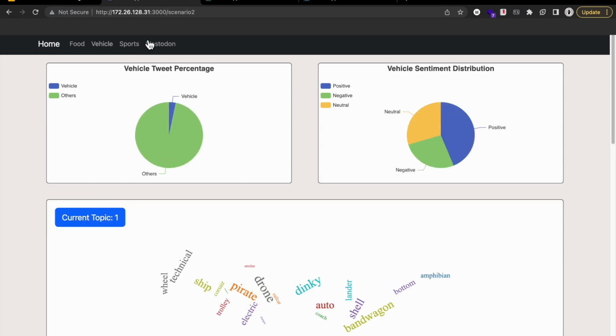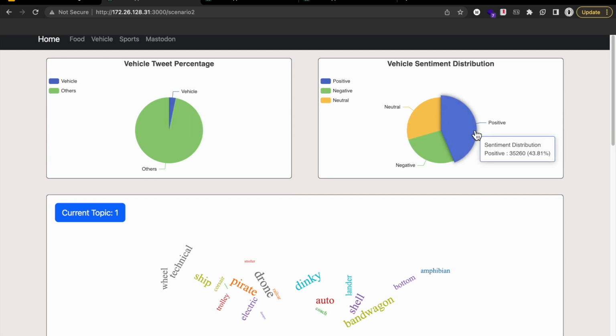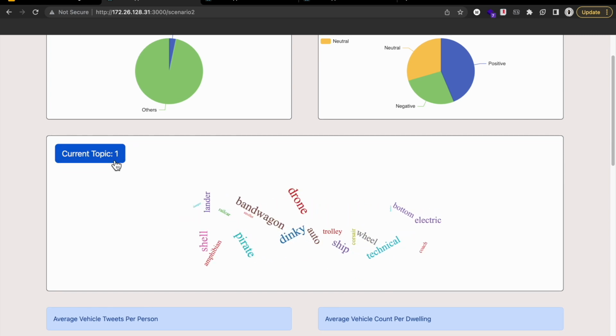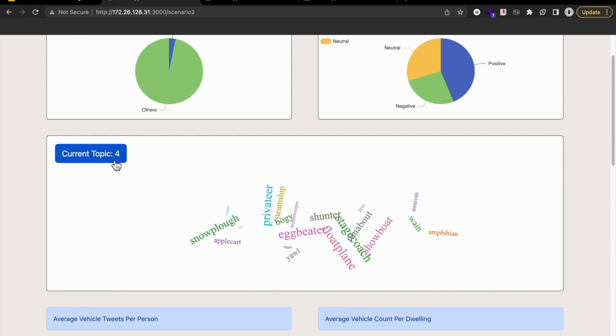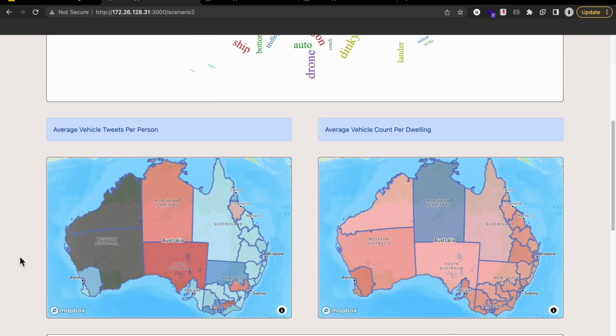The structure is basically the same, so I will discuss them in short. Overall, there are about 3.2% of tweets that mention vehicles, with positive tweets having a greater proportion. Here is again a topic modeling for vehicle, so we might find some interesting patterns and topics from them. The map here on the left shows the frequency of tweets about vehicles, and the map here shows the average number of motor vehicles per household, the average vehicle counts per dwelling for each area.